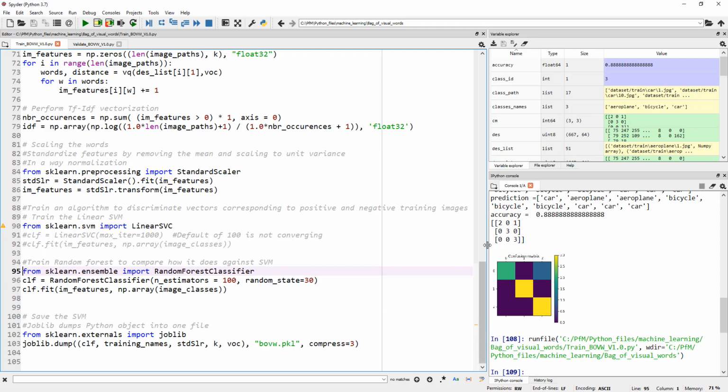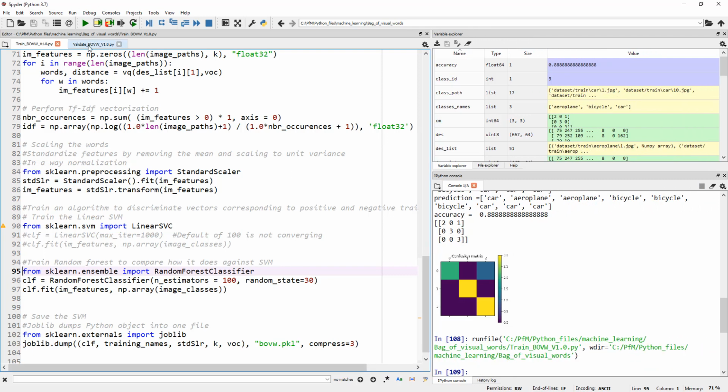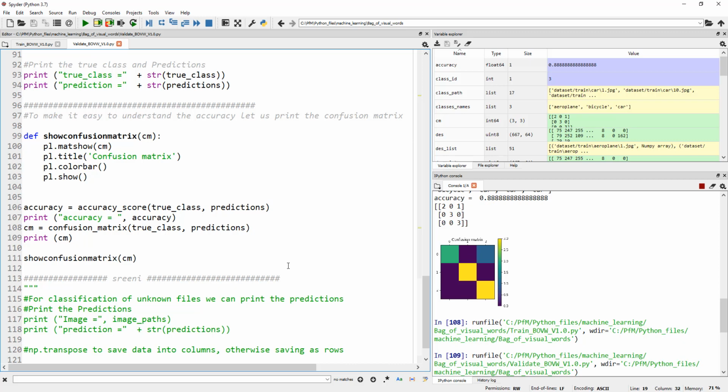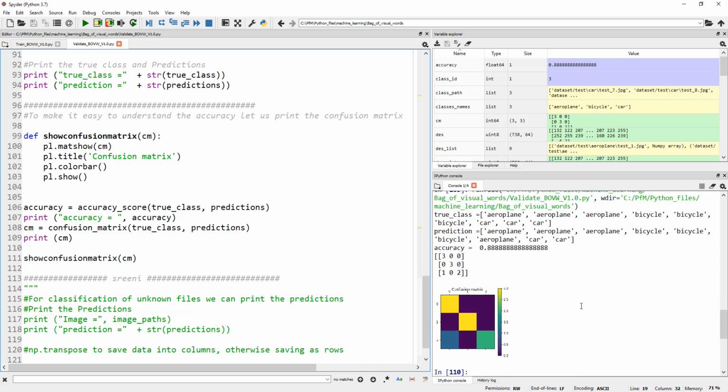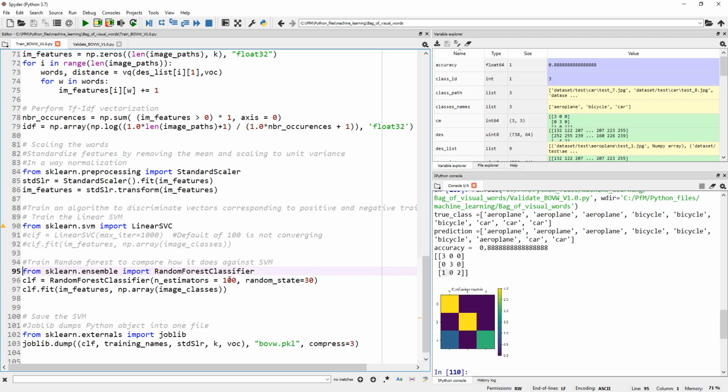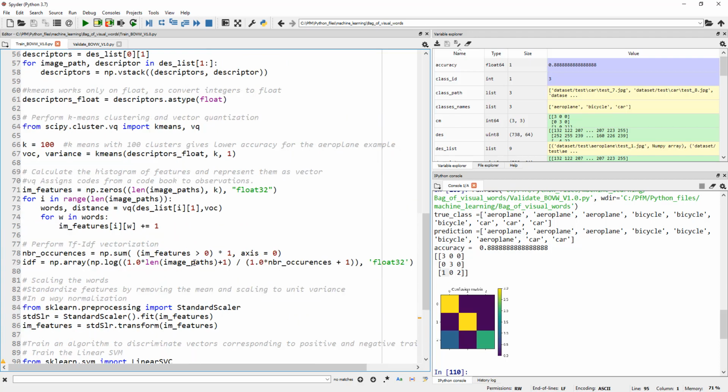Okay, that's trained now. So now let's go ahead and run the validate. Okay. Well, the accuracy is pretty much the same, about 89%, except it misclassified the car as airplane and not airplane as car. That's the only difference here. Again, you can change the number of estimators. You can change the k-means.